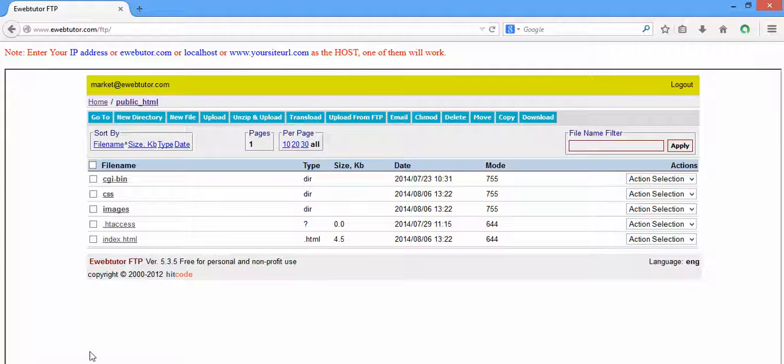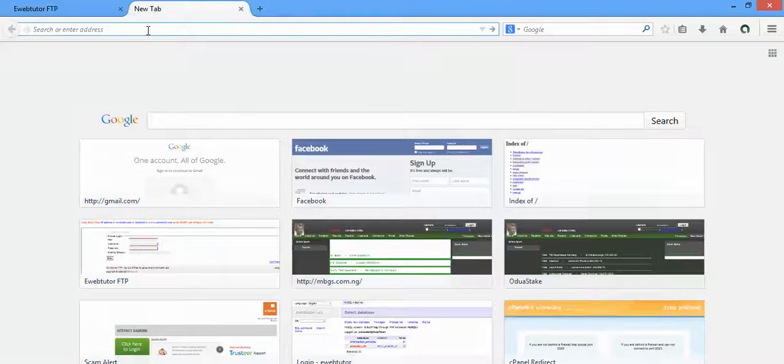But if you want to try the other script, the best thing is to delete all these ones first. After you delete them, you go back to unzip and upload. Then you can upload script 2, script 3, script 4, script 5, anyone you wish. But for right now we are going to use this as an example, so we don't need to delete it. So let's see what happened. Let's go to our site.